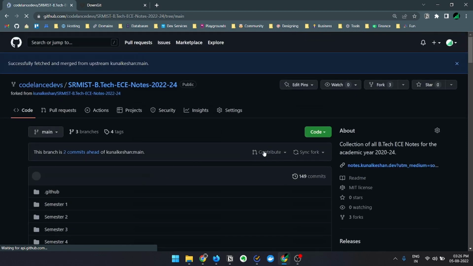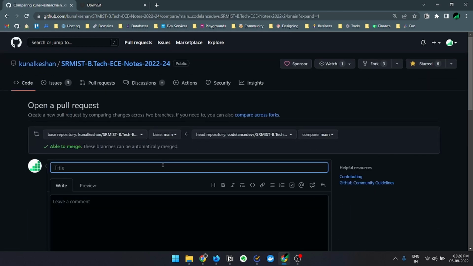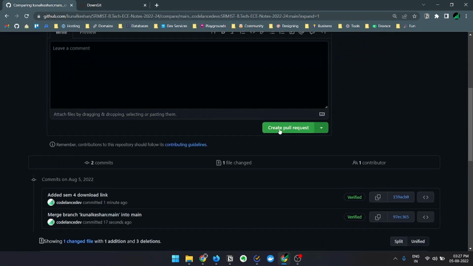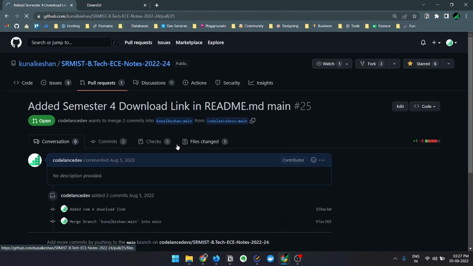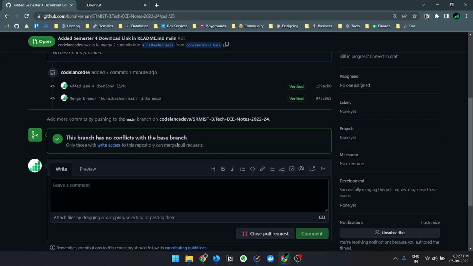After that, we can just click contribute, open pull request. Let's add a title: added semester 4 download link in readme.md main. Let's create the pull request. Yeah, so the pull request is now open.